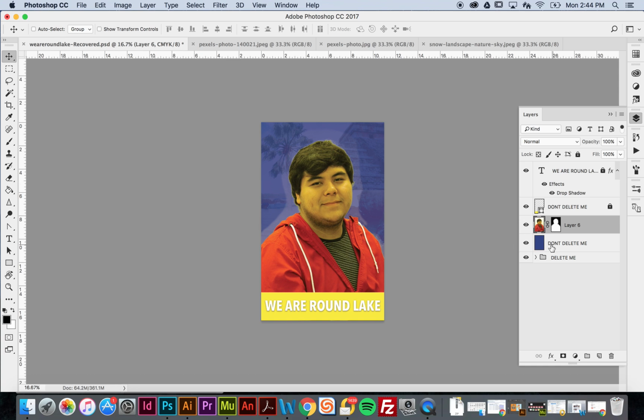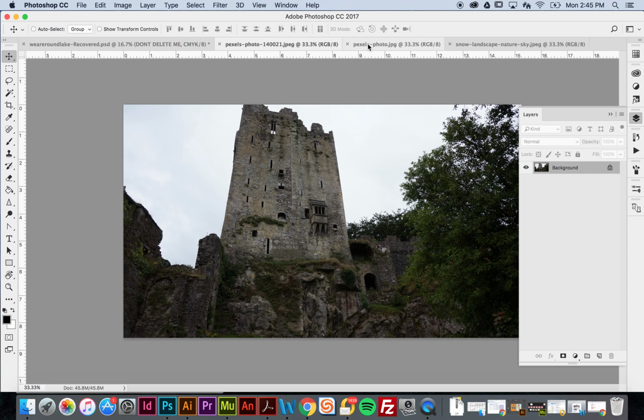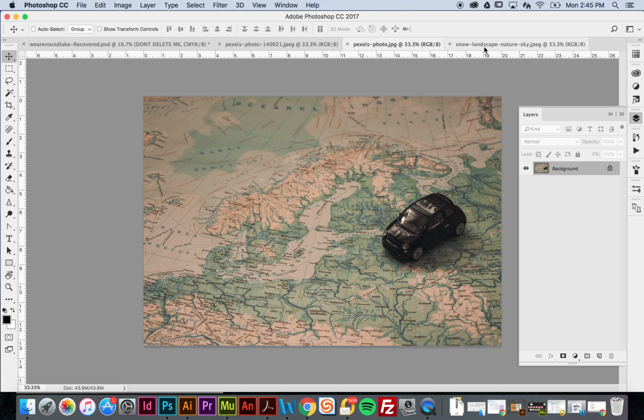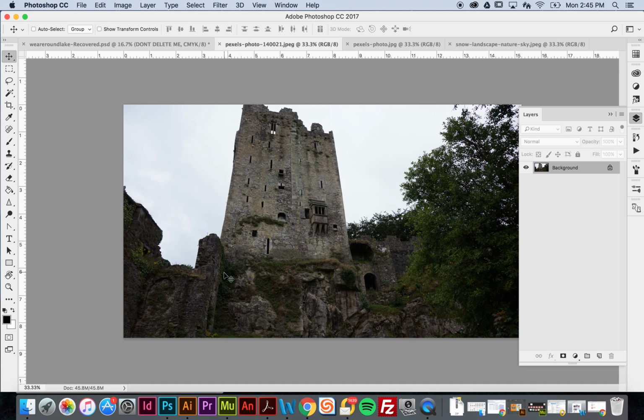Okay, so I'm going to get rid of this delete me folder because I have 3 images and I put some masking on it to make this collage. So I'm going to delete this. And I downloaded 3 pictures. We're going to pretend that Josh has Swedish descent. I went to Pexels and I downloaded 3 images that had to do with Sweden. So we have this map of Sweden. We have the snowfall of Sweden, and we also have this castle in Ireland because he's Irish too.